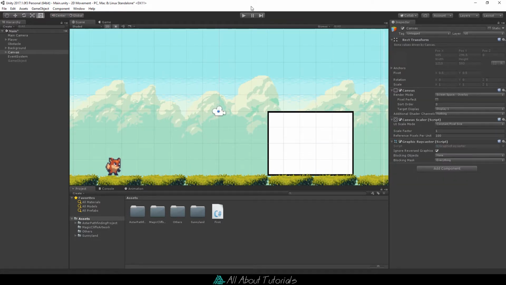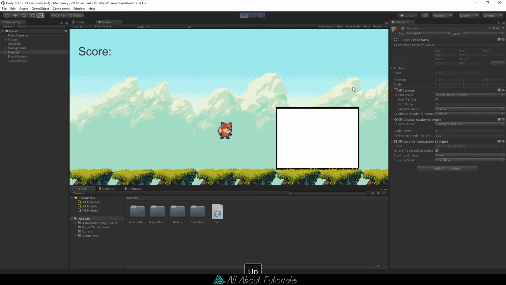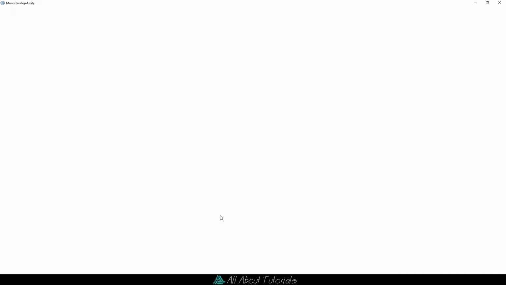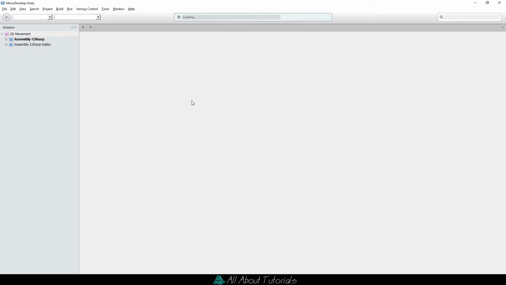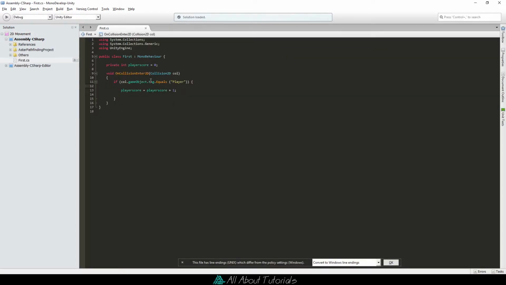Let's play and see this now. Yeah, it's good. Now I have a first script. Let's open and see what it has. This script basically has a player score integer, and this void says that when there is a collision on player, the player score updates by 1.